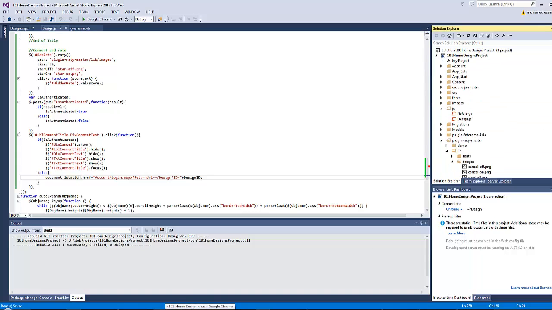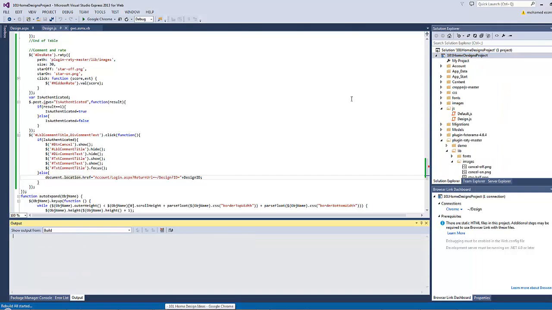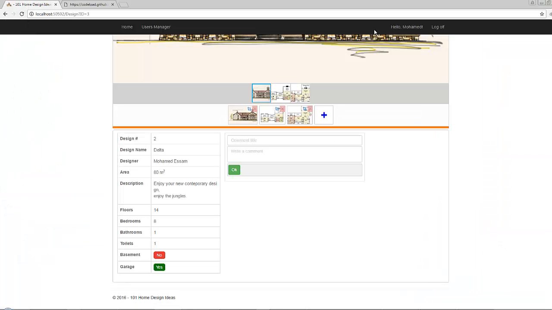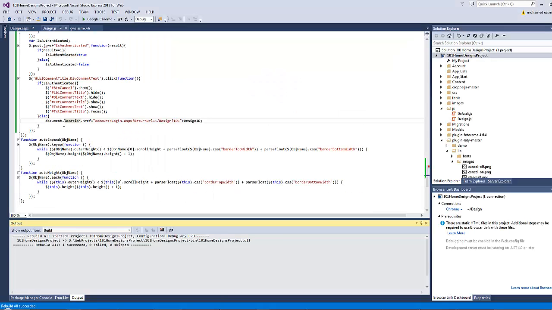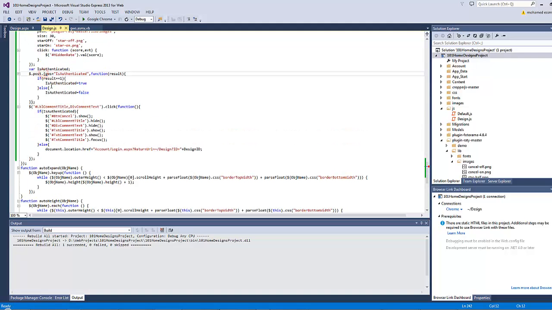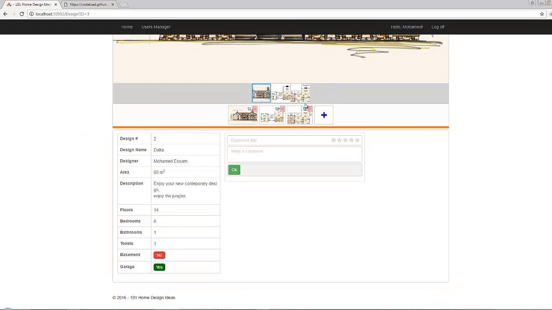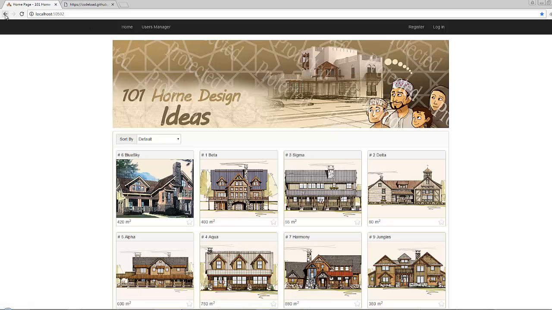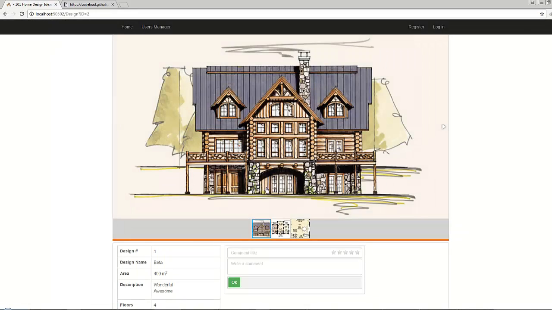In order to test it, let's rebuild. Let's now refresh, and since there is an authenticated user at the moment, if I click here, there is an error. So let's find out where the error is. There is an additional dot here. Save all, refresh. Okay, now let's click here. Okay, it works fine.